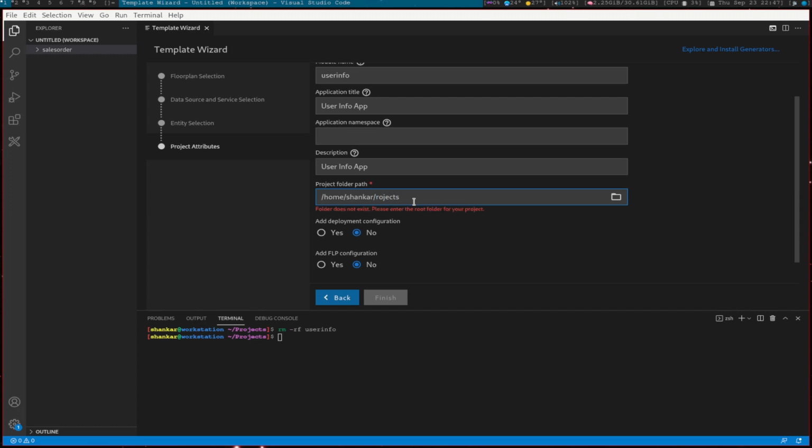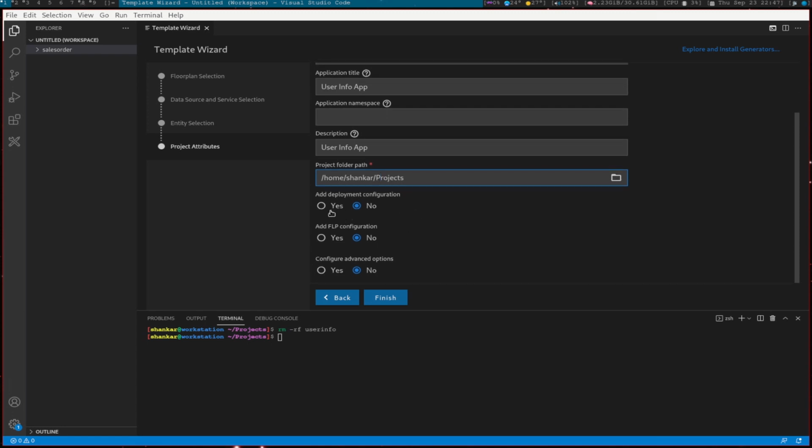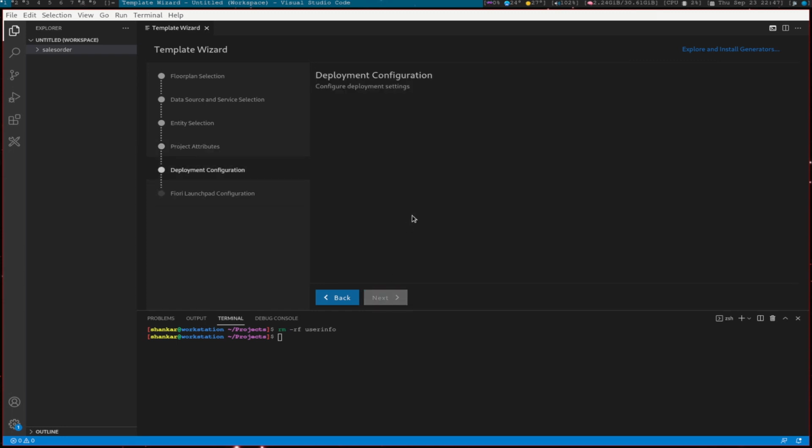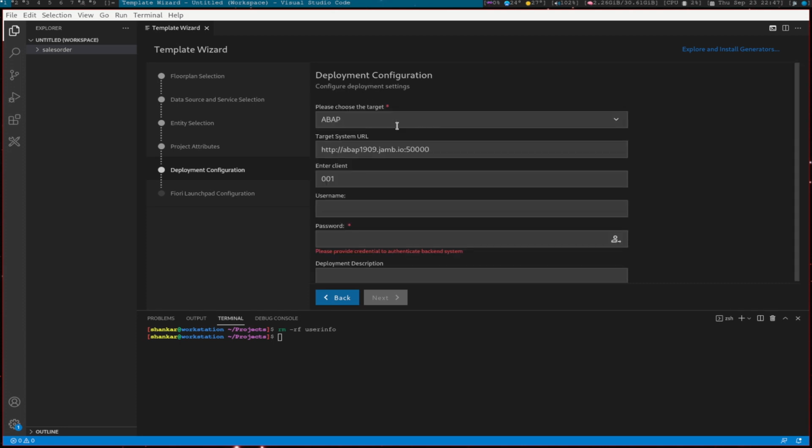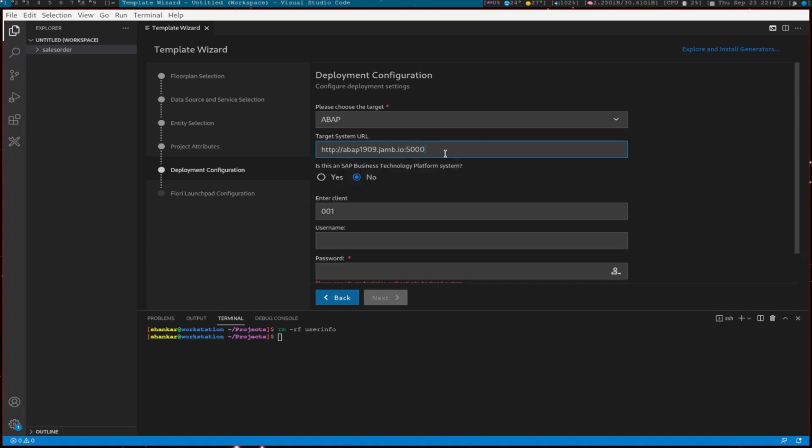So if I do P and then change back to P. Now the next thing is, do we need to generate the deployment configuration? Yes, obviously I want to deploy this application on NetWeaver in the end and add FLP, which is a launchpad configuration. So let's select that as well. And next. Now we chose deploy option and configuration, so the system is going to add 2 more steps.